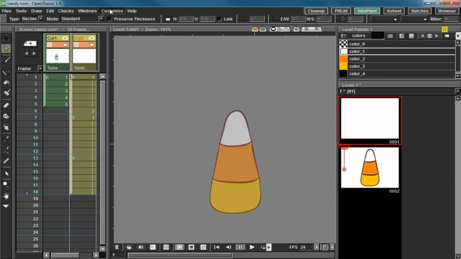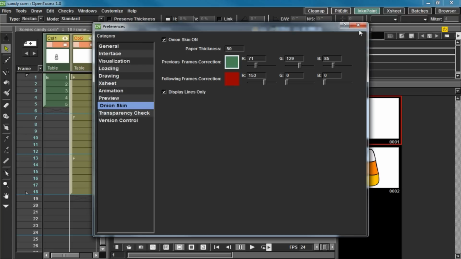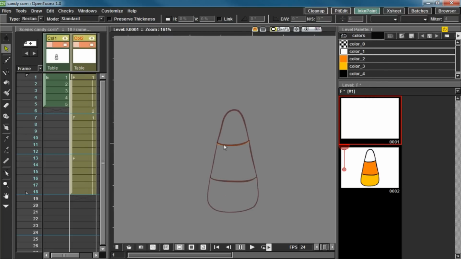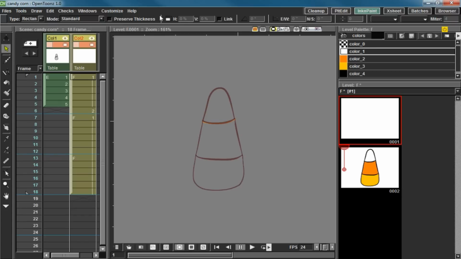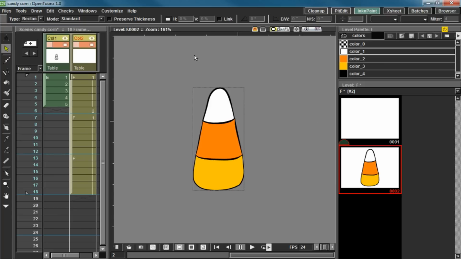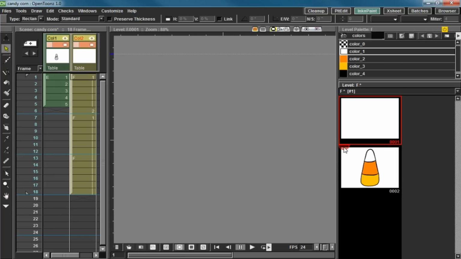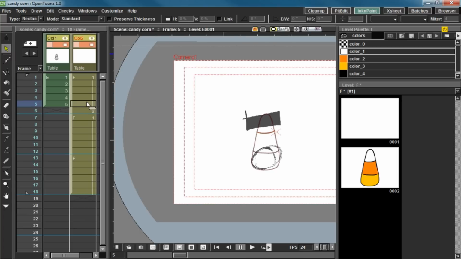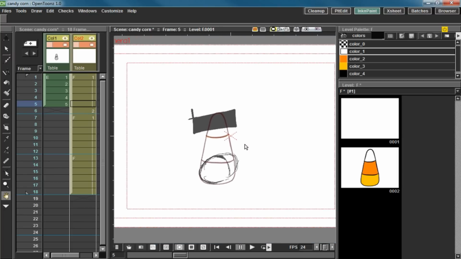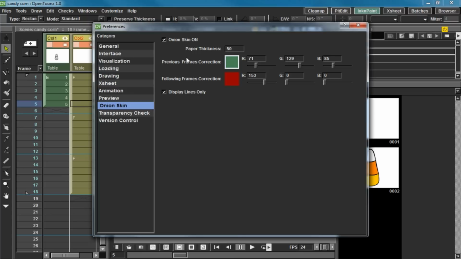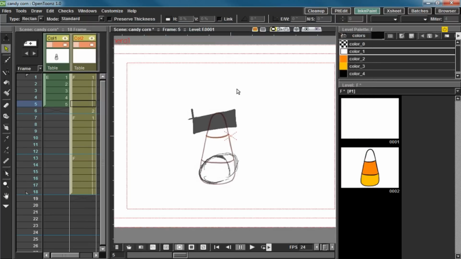So the reason for turning that on would be if you're inbetweening a scene that you've already colored and you're having to figure out where all the lines are. This just makes it easier to see, easier to distinguish between frames, easier to work with. So we're going to come over here, and the last thing I'm going to show you is not in the preferences. That's it for the preferences.